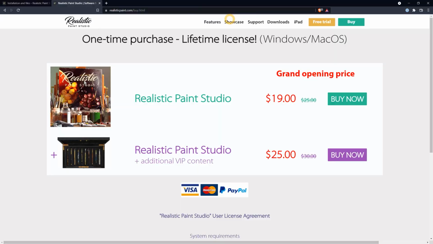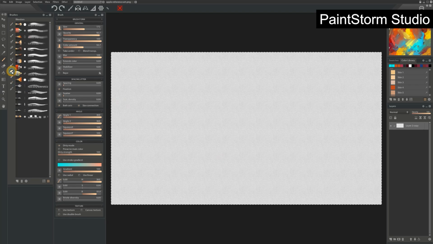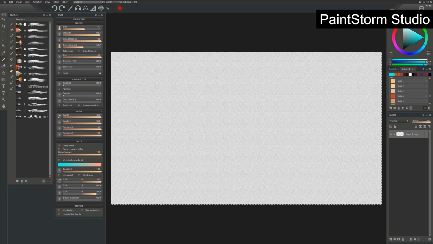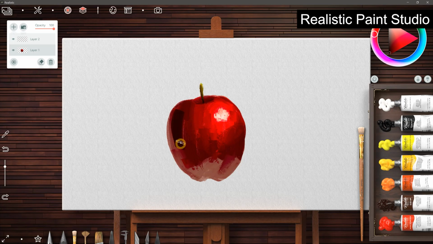Realistic Paint Studio is a very new application. The developers took the core features from an older app called PaintStorm Studio and repurposed them into a new application with a UI aesthetic that is more traditionally focused. And now on to the scoring.